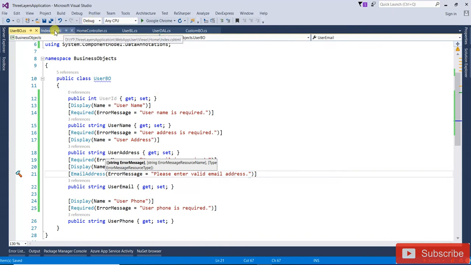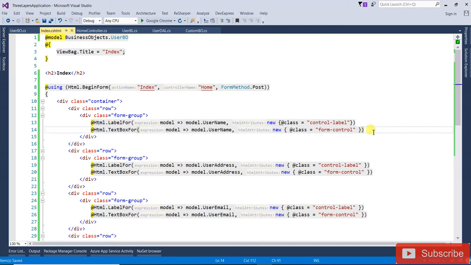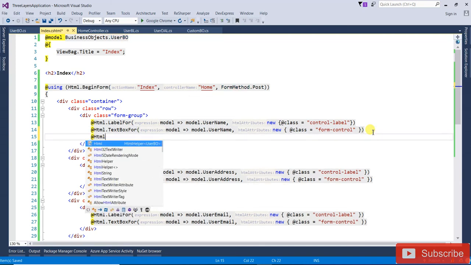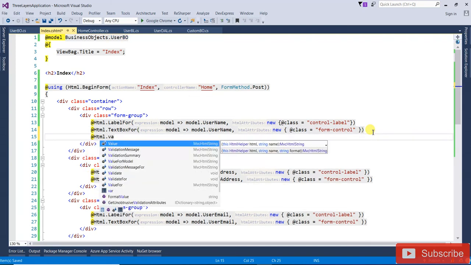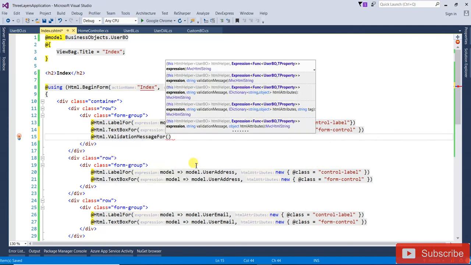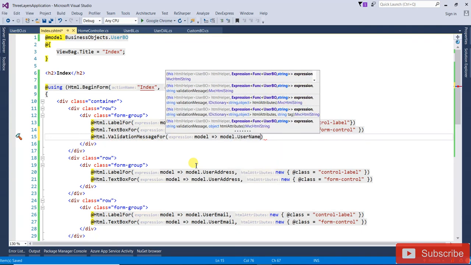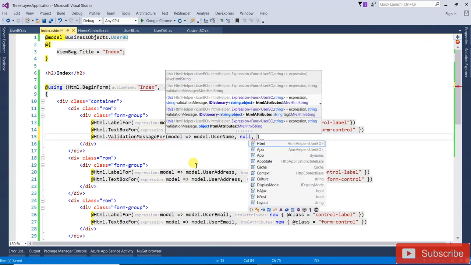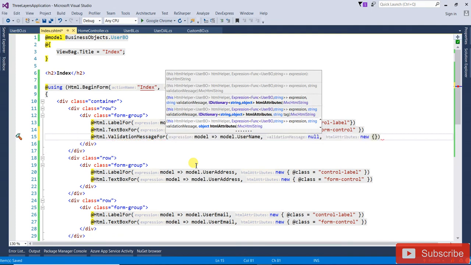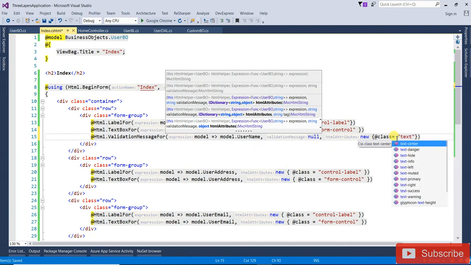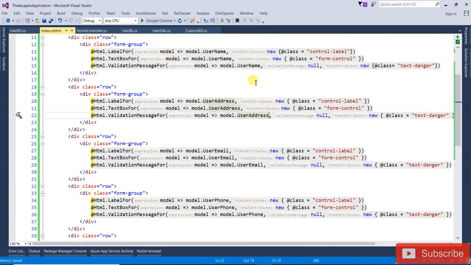Okay, now open the index.cshtml. So here we need to add the validation message for the model.UserName, next one will be null, then new HTML attributes, so the class will be text-danger. Okay, text-danger. I'm going to add for other. Now you can see that user address, user email and user phone is added.